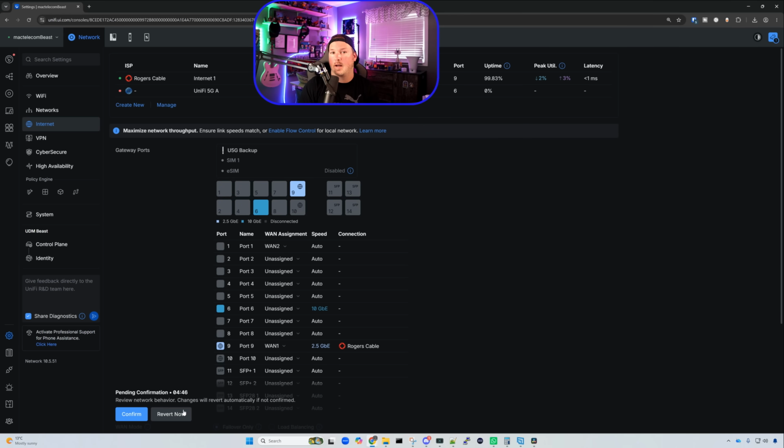This is going to be very handy as I've locked myself out of some UniFi consoles before. So if you know that the change is good, you could always press confirm and that's going to change port 1 over to WAN 2.